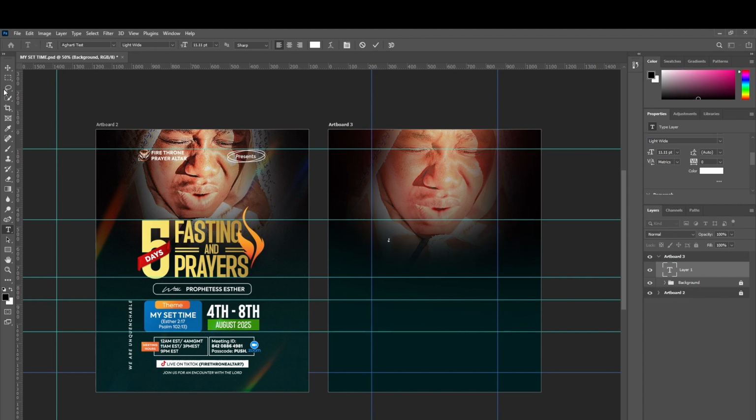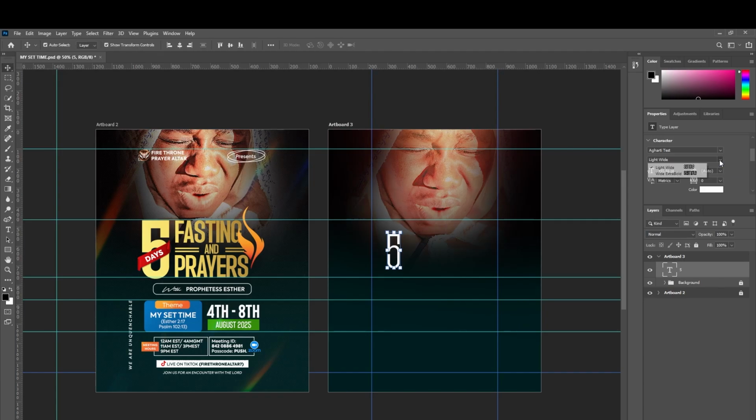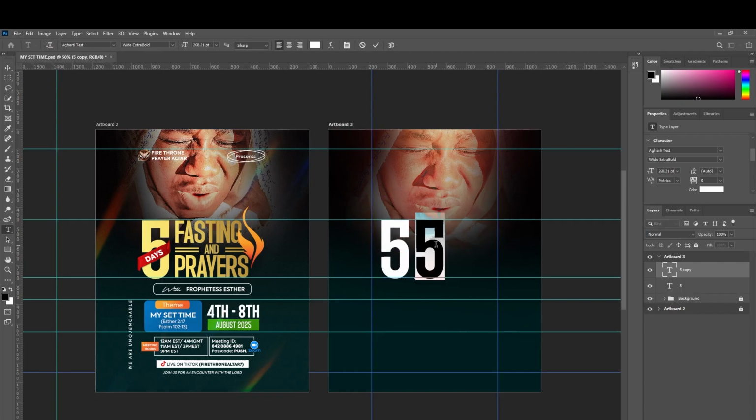Let me write 5 and increase the size. We have the light wide and the wide extra bold, and I used the wide extra bold. Let us increase it like this. It's the same font I used for the fasting and prayers. Let me duplicate it by pressing Ctrl+J. After duplicating, let me write in fasting.